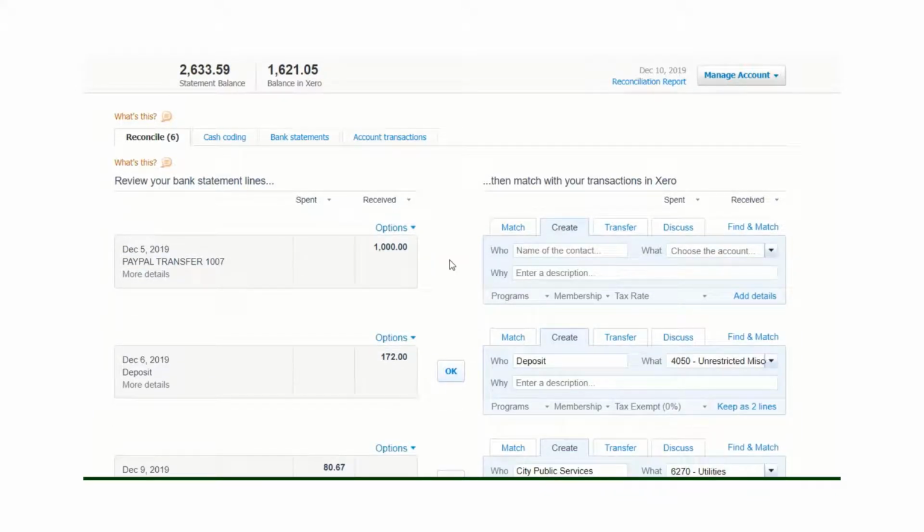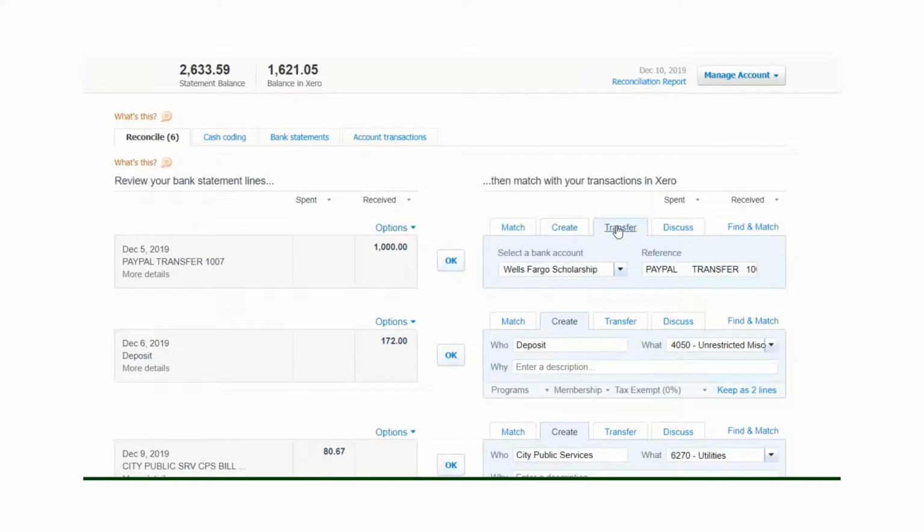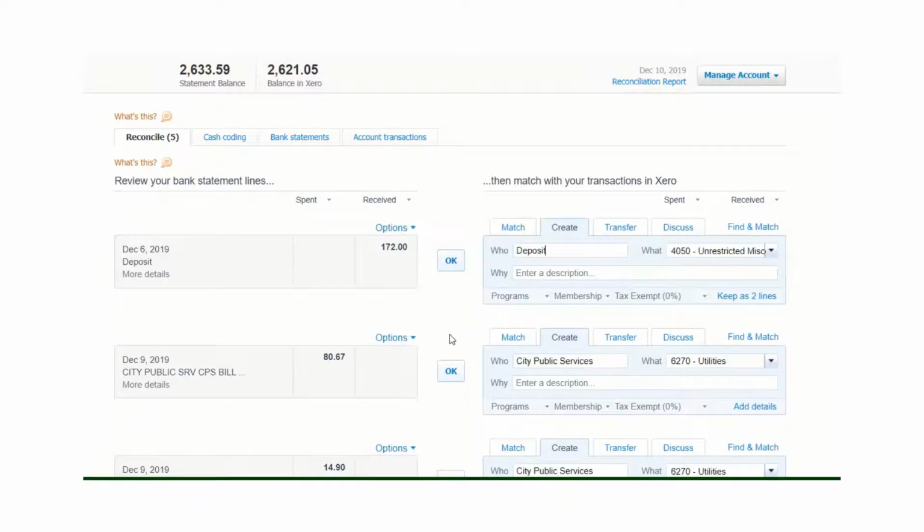The next transaction is actually a PayPal transfer. So you'll notice that when we get into Xero and we're in the reconciling screen, it defaults to this button up here that's the create button. For a transfer, we're going to do things a little bit differently. So we're going to come over here to the transfer button and we are going to say, oh, no, this is actually not coming from the scholarship. This is coming from PayPal into our checking account. And then we're just going to hit OK. And that's how we would move the money.